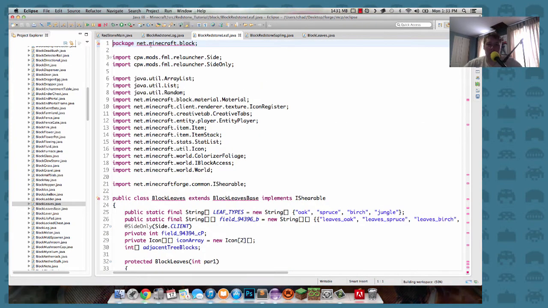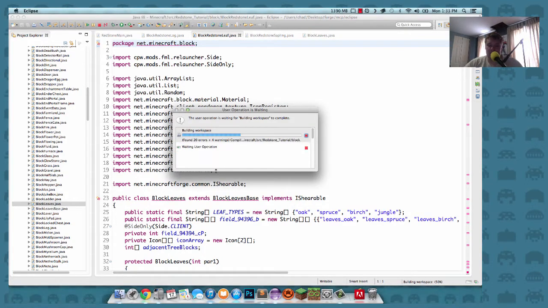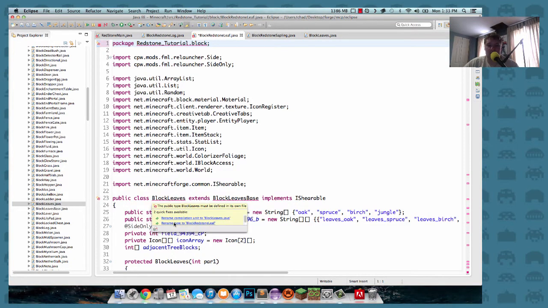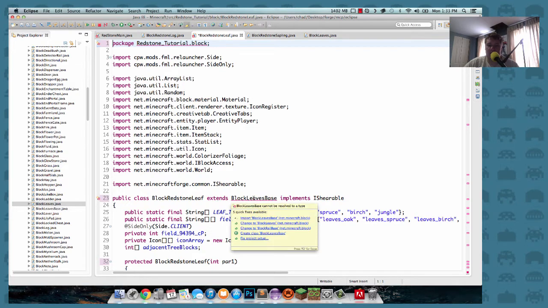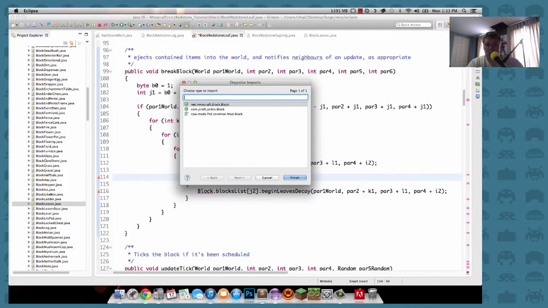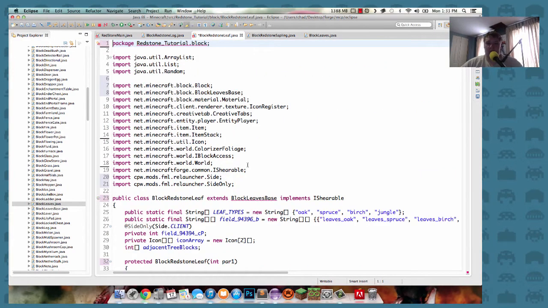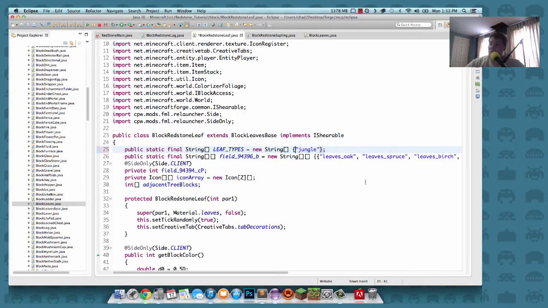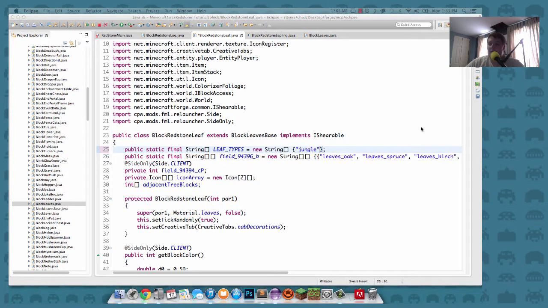Go up to the top, and change our package declaration. It's got to rebuild the workspace, which actually happens pretty quick now. Then we want to rename the type to redstone block leaf. And then redstone leaves base, we need to import that. So at this point, command shift O to import block, net.minecraft.block, save the file, and then all your errors will go away. But again, we're not done here, because we need to adjust a lot of stuff. In here, there's a lot to change, so pay very close attention.